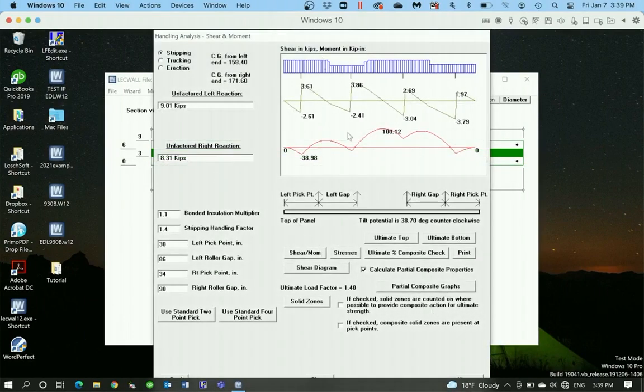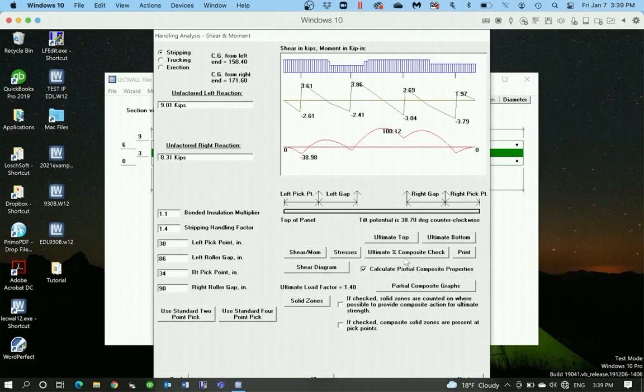We are going to skip handling, but just so you know, if you check this box, it will use the beam spring method to calculate the partial composite properties for stresses and ultimate.